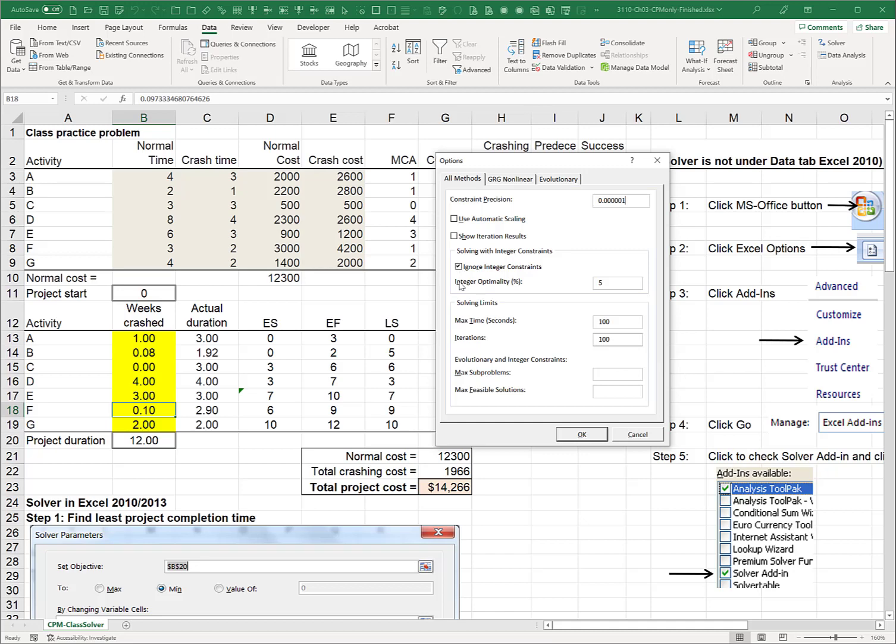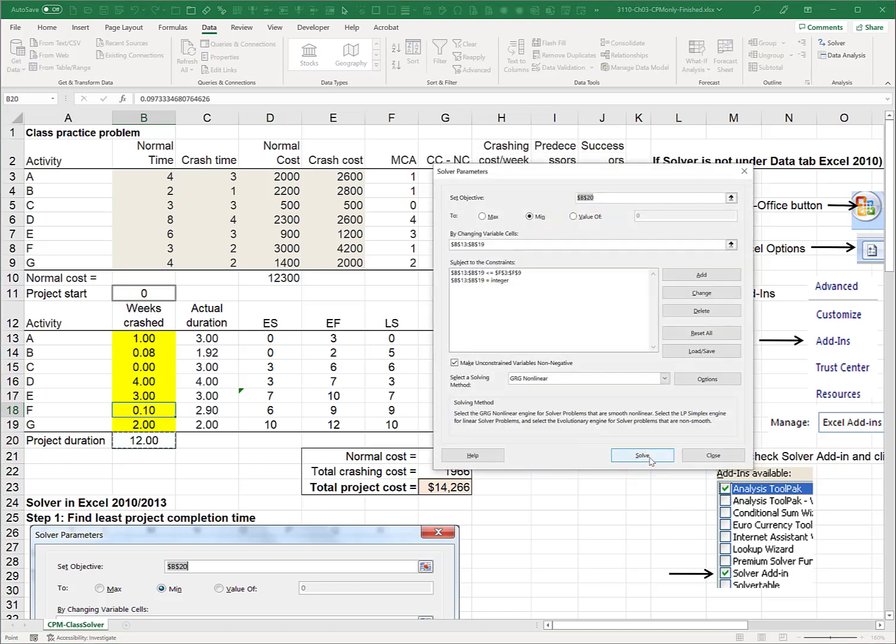Okay, so here the default under options is to ignore integer constraints. So you have to make sure that we uncheck that. And then there is one more thing that we have to check, and that is the integer optimality percentage. I think it is set to 1 in Office 365. So that means when Solver finds a value that is within 1% of the least possible value, it will stop. But we want the best possible value, so we change that to 0. Then click OK. Then solve again.